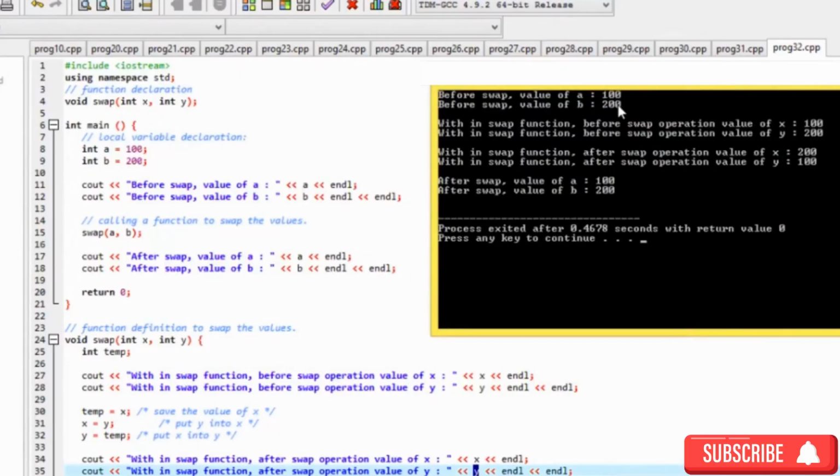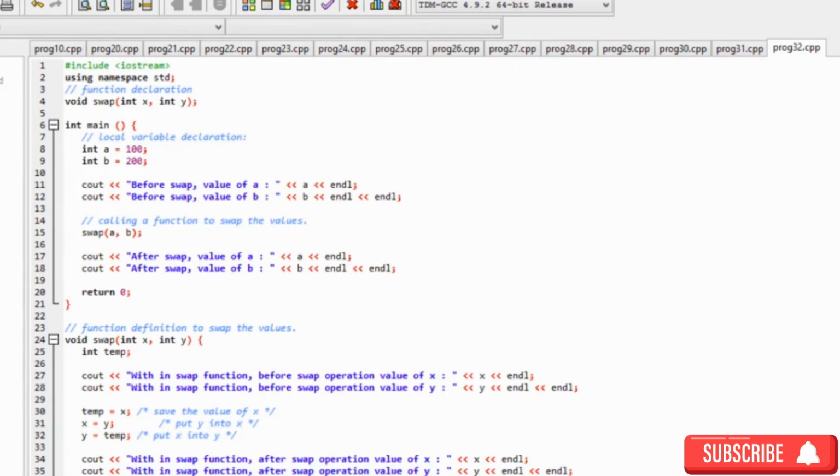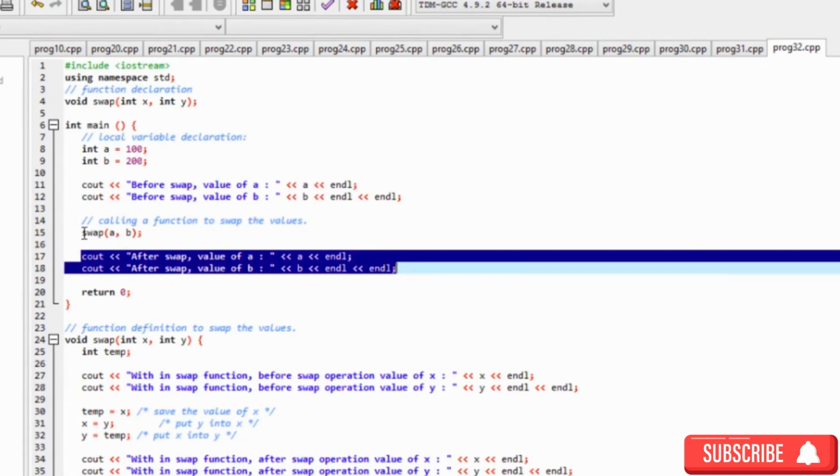100 and 200 is getting printed. Before the swap operation within the swap function, the values of X and Y will be 100 and 200 respectively. Within the swap function, after the swap operation, the values of X and Y will be 200 and 100. Now you see, after the swap, the values of A and B after returning back, because we have the return statement, so control will be transferred to the next line after the swap function calling statement.